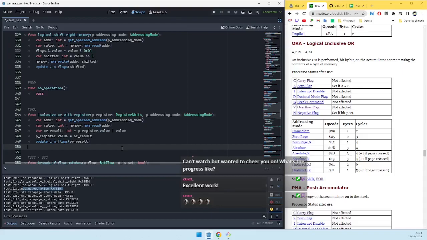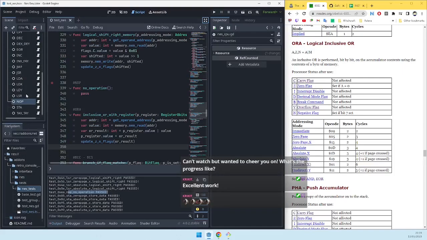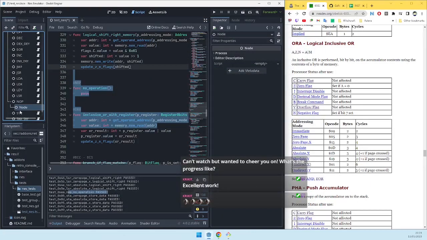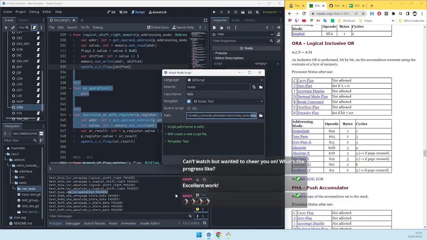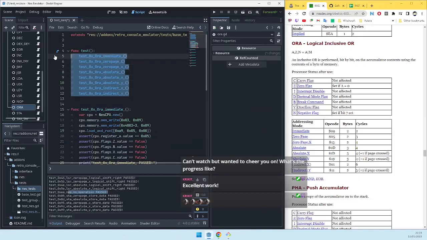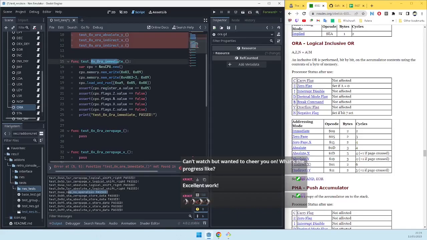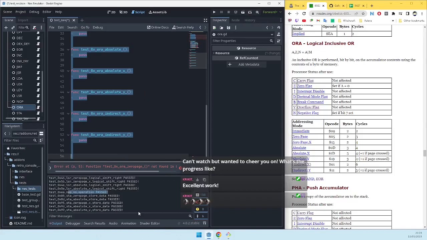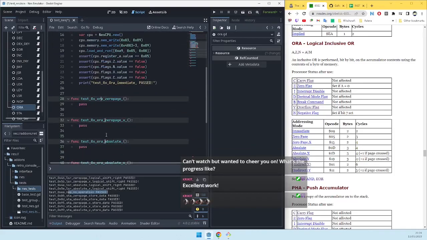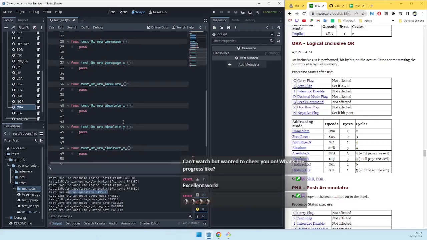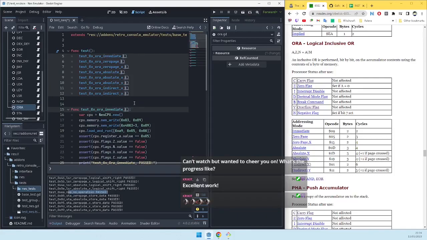So now the favorite part of everyone, creating unit tests. Yay! Let's create a node. This is called ORA. Let's create a script for it. Here, ORA, and this will be lowercase, this is lowercase, and all of this is lowercase. And let's change the name of this function to give a descriptive name at the end, and we name it logical inclusive or.